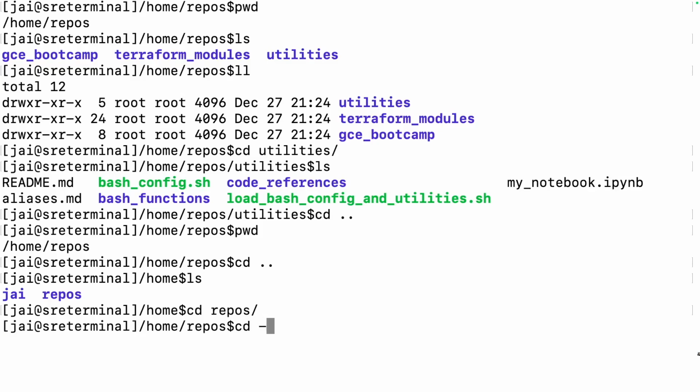cd - moves to the last working directory you were in, right? We were last in home, so we just went back there.